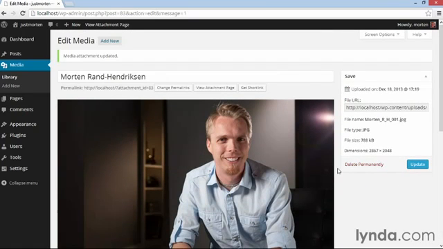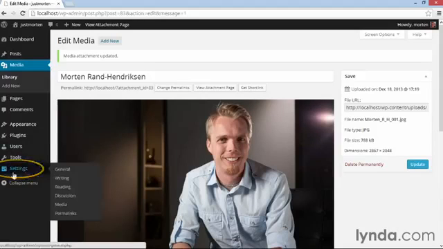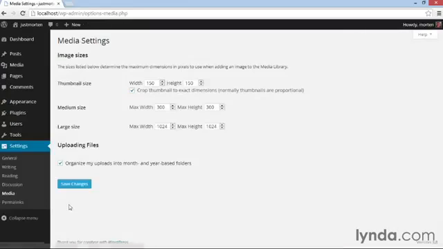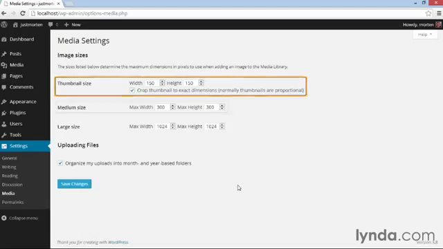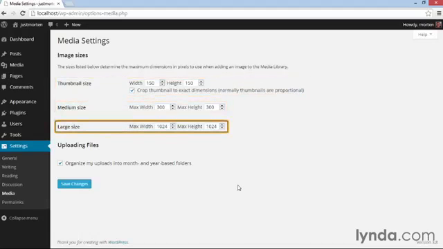Now, there's one more thing about uploading content to WordPress. I told you previously that when you upload images to WordPress, WordPress will actually make a series of different versions of that image for you to use. The settings for how this happens are found under Settings and Media. By default, WordPress will have a predefined thumbnail size, medium size, and large size for each image you upload. And here you see the thumbnail size is 150 by 150 and will be cropped so that it's a square.